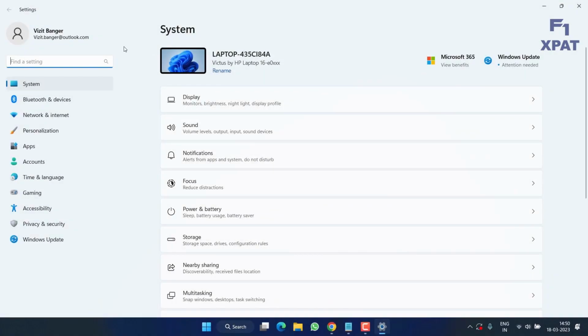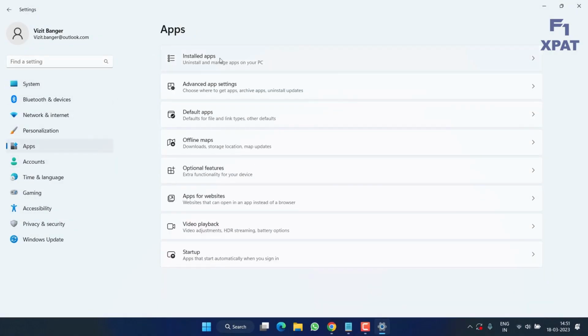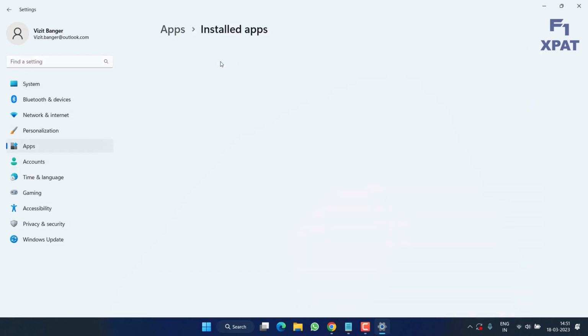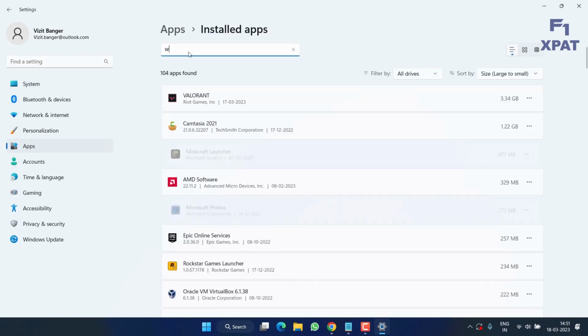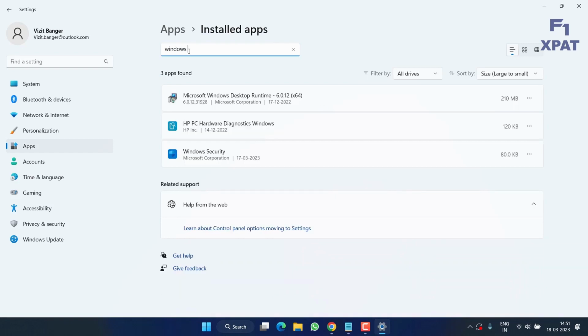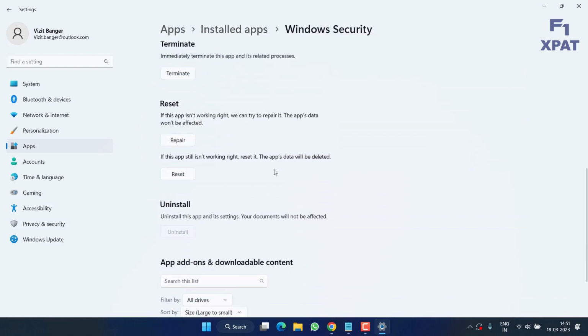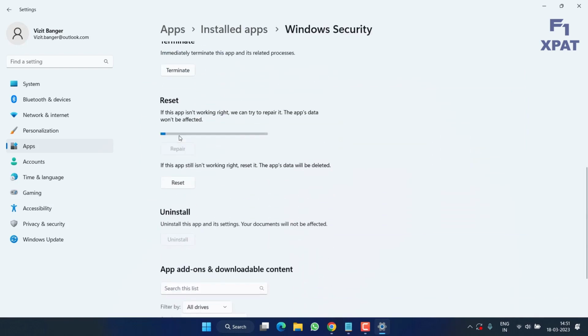Okay, so let's get into it. Select Start. Select Settings. Select Apps. Select Installed Apps. Type in the search bar, Windows Security. Select the 3 horizontal dots. Select Advanced option. Scroll down to Reset. Select Repair.